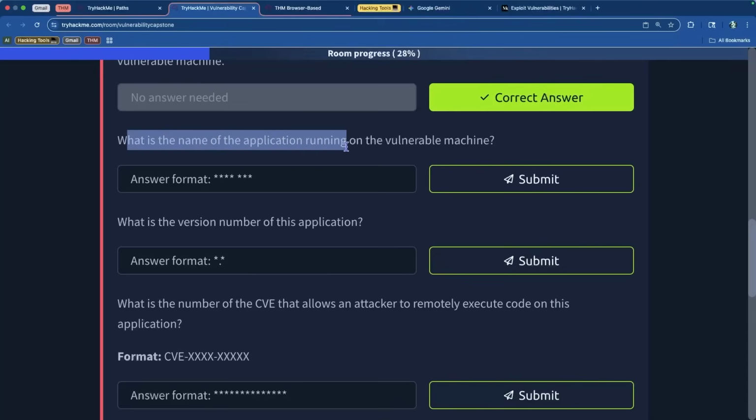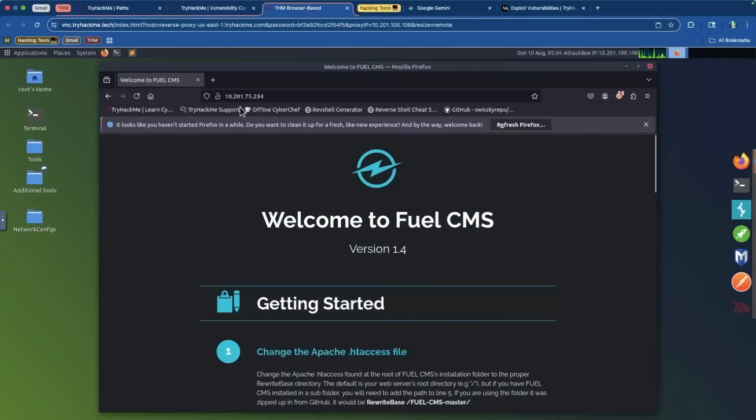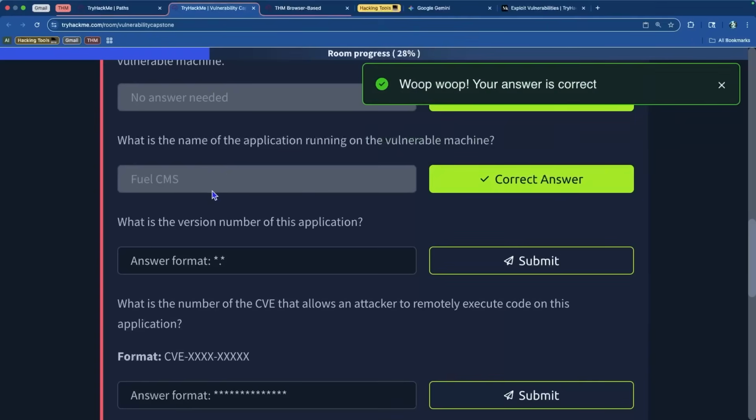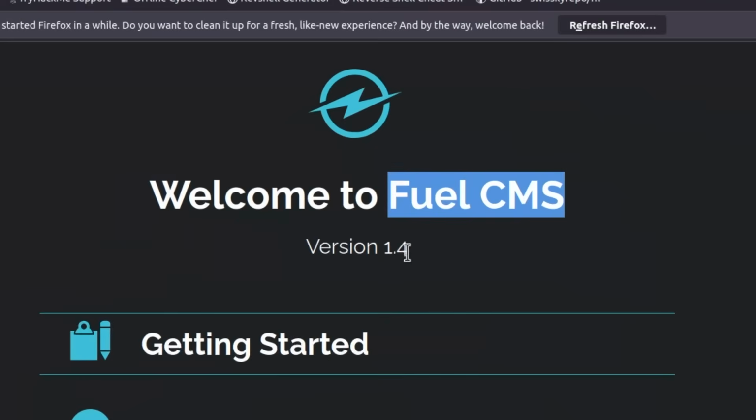Question 2 is very straightforward. It says, what's the name of the application running on the vulnerable machine? If we go to the IP address that they gave us, literally on the front it says, welcome to Fuel CMS. And I'm willing to bet that that is the answer. So Fuel CMS. And what is the version number of this application? And it's right there as well.